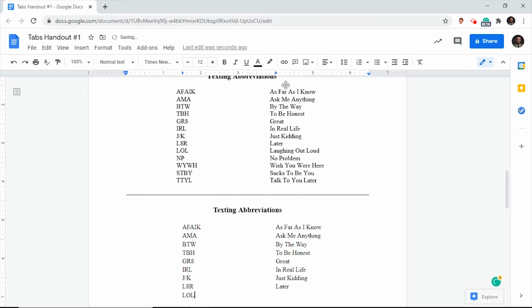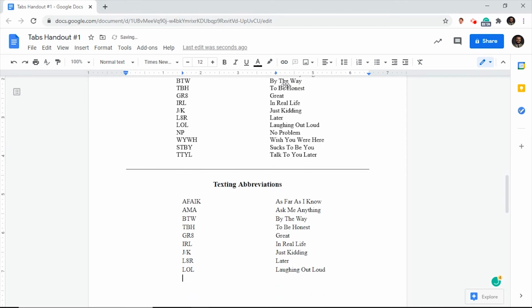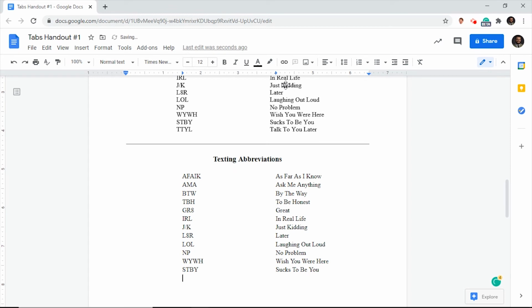The tab, LOL, laughing out loud. NP means no problem. WYWH is wish you were here. STBY sucks to be you. And TTYL is talk to you later.